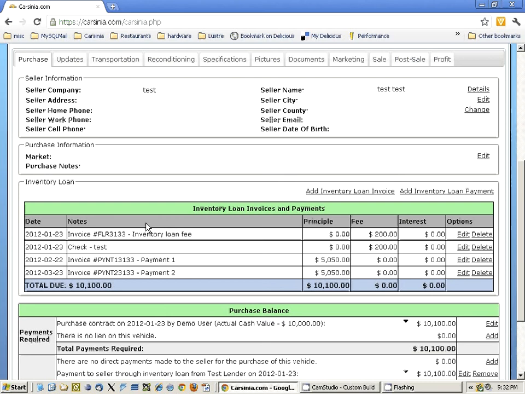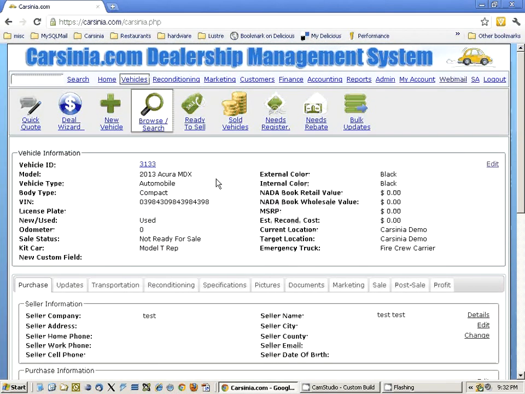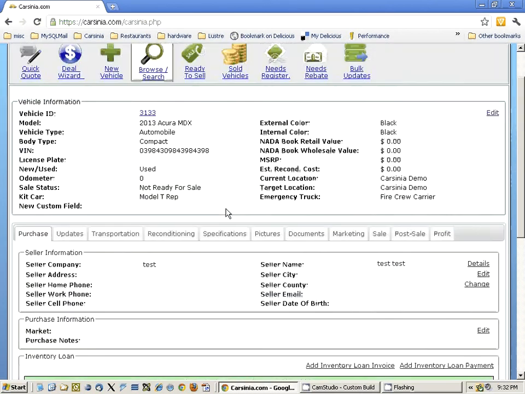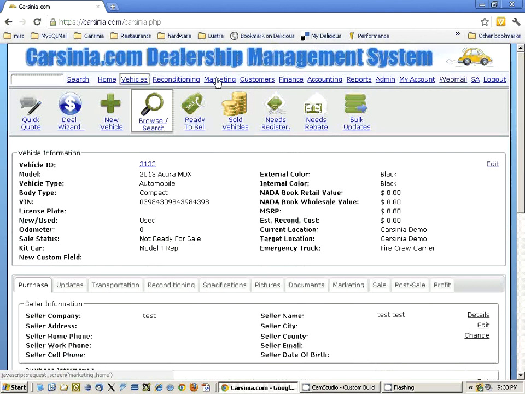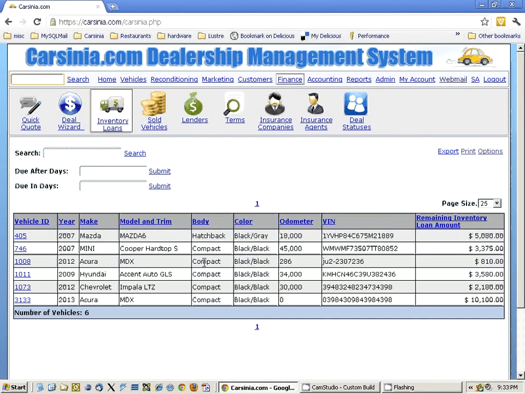Now one of the things that you may want to do after this point is to check which vehicles are waiting for payments. Obviously, when you go to a vehicle, you can easily see how much payment is pending for a vehicle. But overall, which vehicles are requiring payment? You can see that in finance. Click on inventory loans, and here you can see the remaining inventory loan amount is this much.